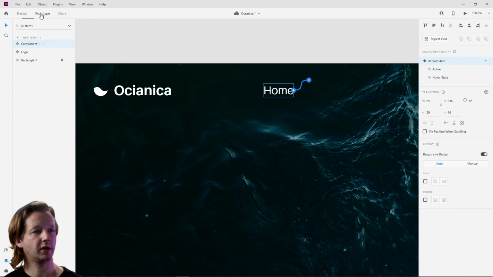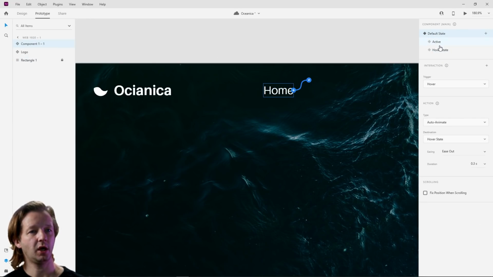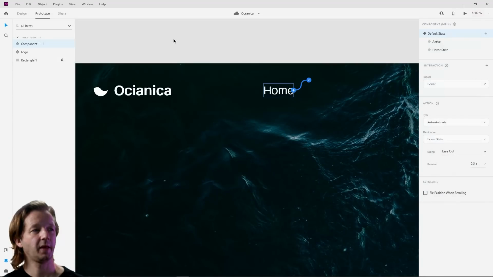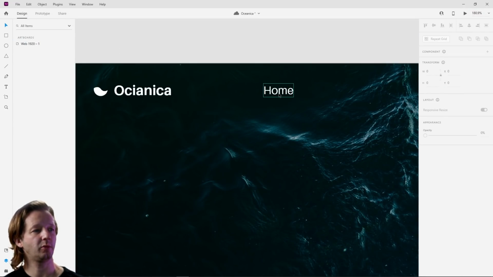All right, so default state. Now, let's take a look at our prototype section here. We have a hover state. And if I click play on this, notice how it actually hovers correctly. Very cool. All right, so what we're going to do now is go back to the design tab.